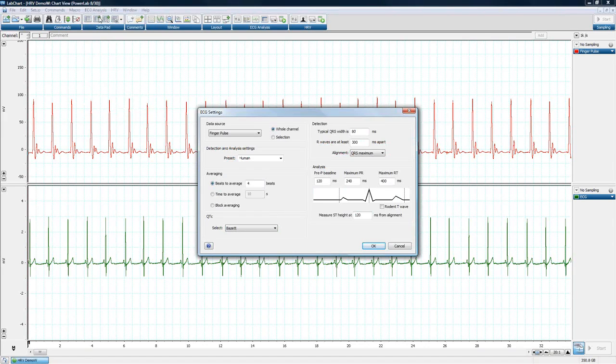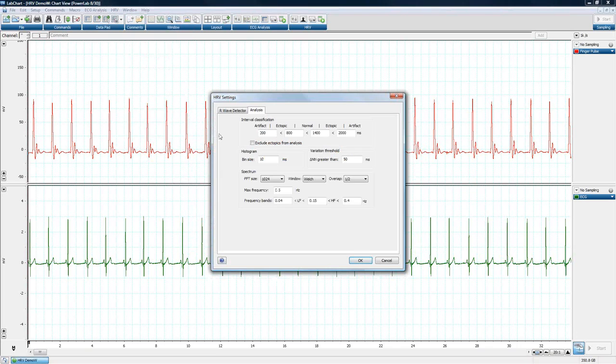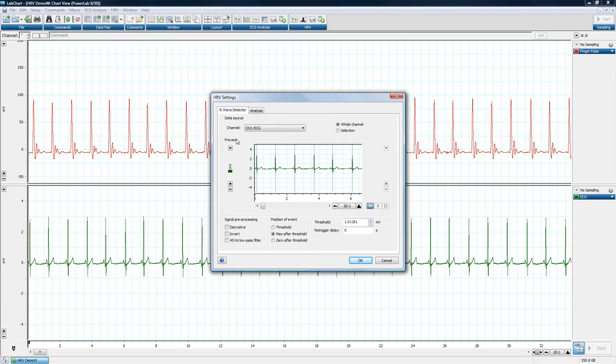So I hit settings. So again, that's under, wrong one, sorry. HRV, settings. There's two tabs, R-wave detector and analysis. First we're going to talk about R-wave detector. And I'm going to point out once again, we have our shortcut to the help menu topic for R-wave detection in the HRV module. Just like with ECG, what is our data source? What channel contains what we want to analyze? We have an ECG signal in channel 3. Great. Do I want to do whole channel or selection? Just like ECG, I can decide here one way or the other. I'm going to do whole channel again.